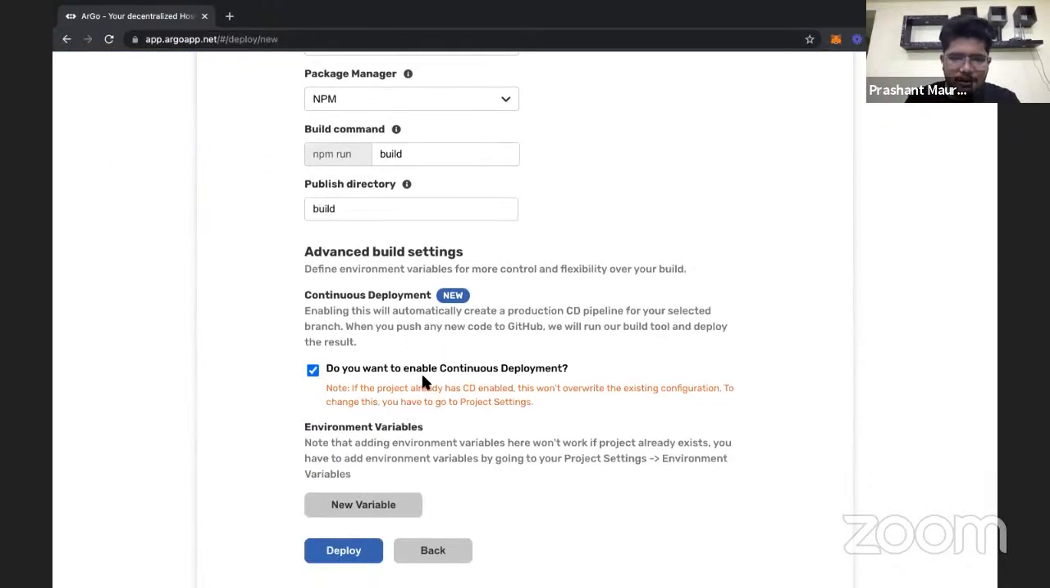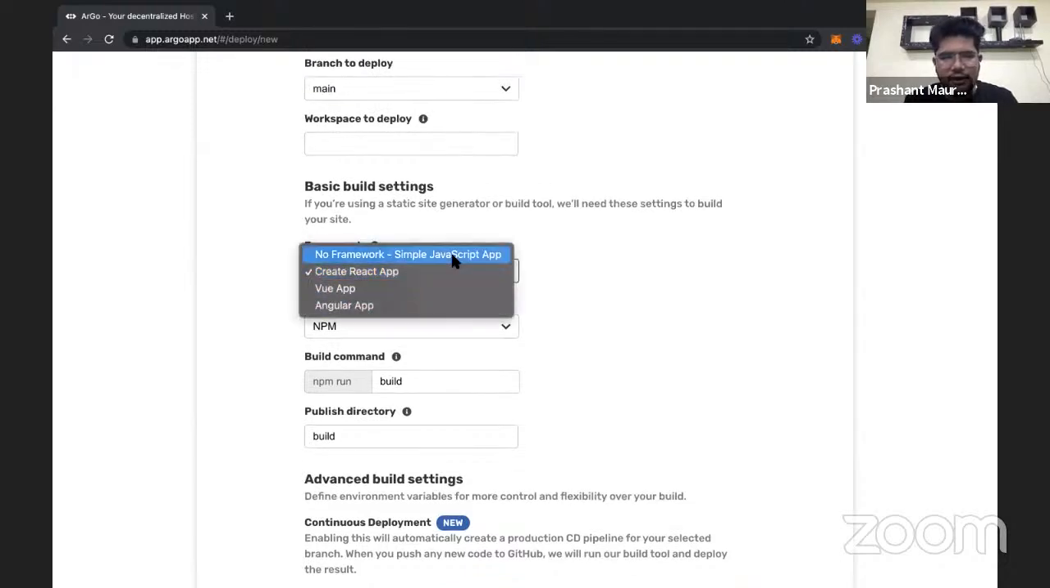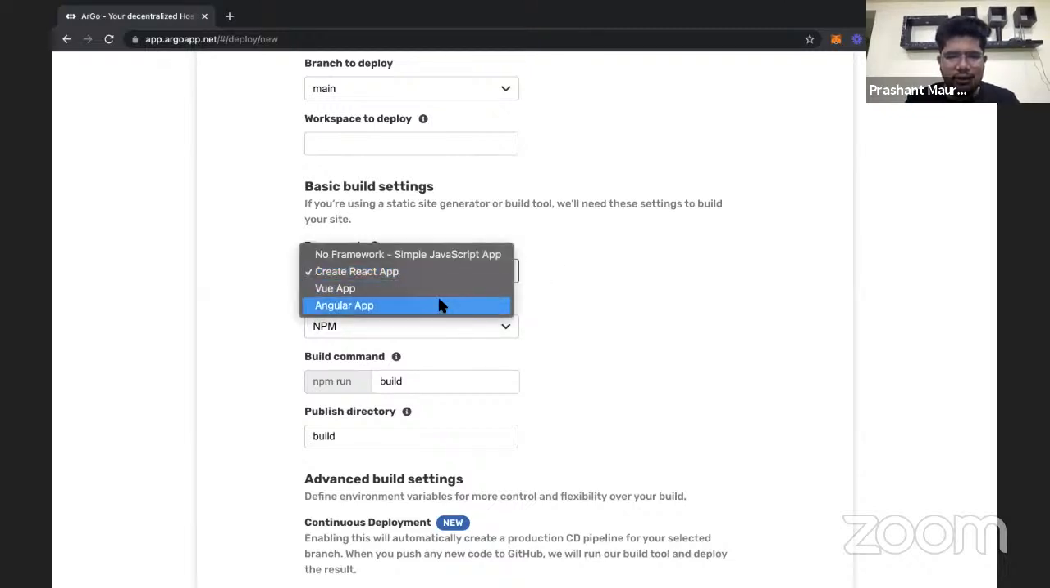Let's say you want to enable continuous deployment, which means on every commit of the branch you are going to set up, you'll be able to deploy your latest transactions on top of these networks. Let me just unclick it. What you have to do next is select your framework, if you know which framework you are working on. Currently we support React, Vue, and Angular.